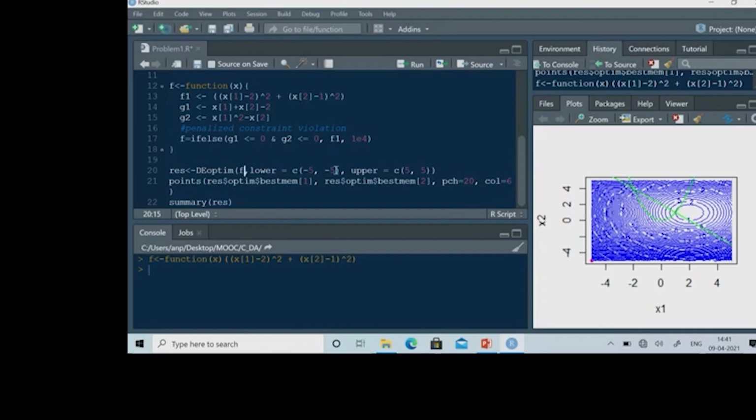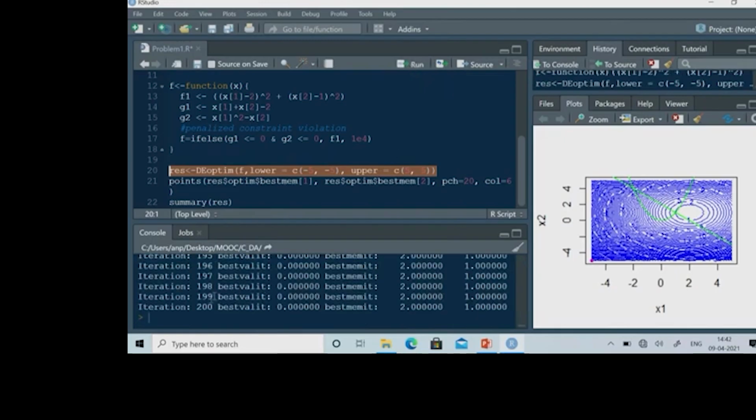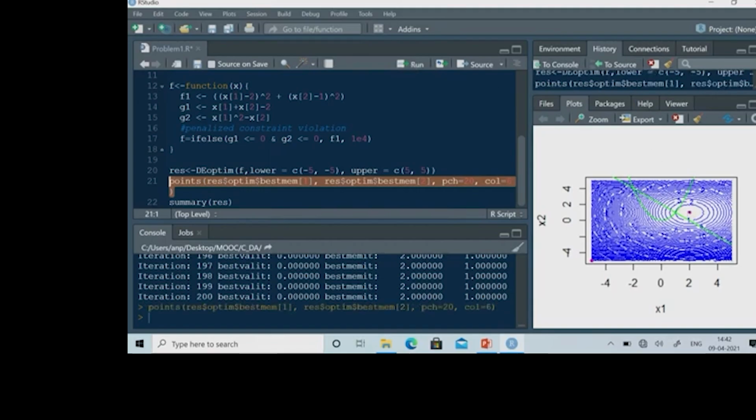The lower bound is -5 and -5, the upper bound is 5 and 5, and I have not defined the other parameters. That means I have used the default parameters. Let me execute this particular line. I have executed up to 200 iterations, which is the default value, and now let us plot the optimal point. The optimal solution is somewhere here. So, this is the unconstrained solution of this particular problem.